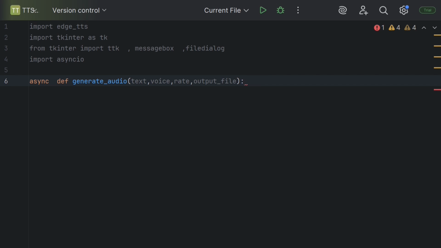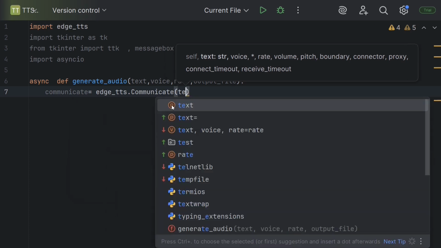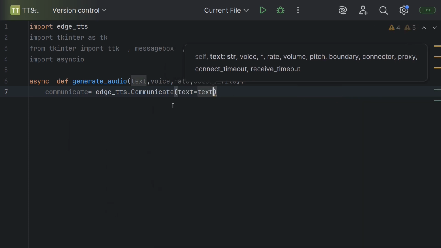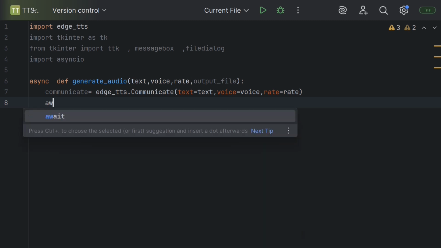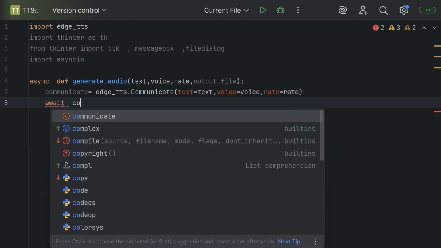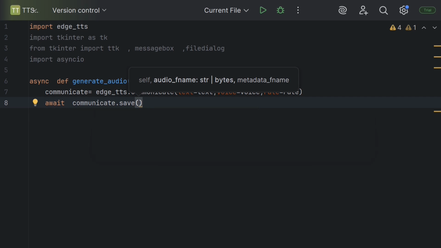We'll create an edge-tts Communicate instance. So we'll type communicate equal edge-tts dot Communicate, and then we'll enter the parameters. So we'll type text equal text, voice equal voice, and rate equal rate. And right now we need to save our sound inside our output file path. So we'll type await communicate dot save, and inside it I will simply add output file.